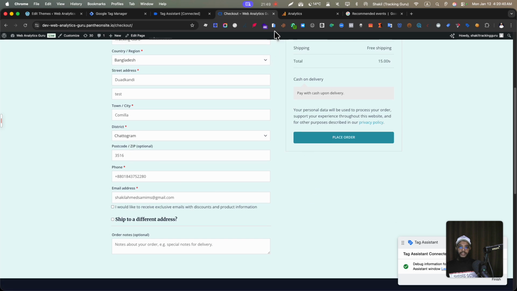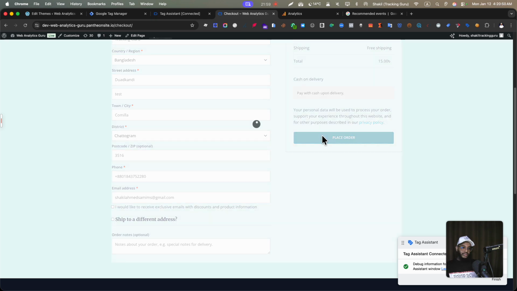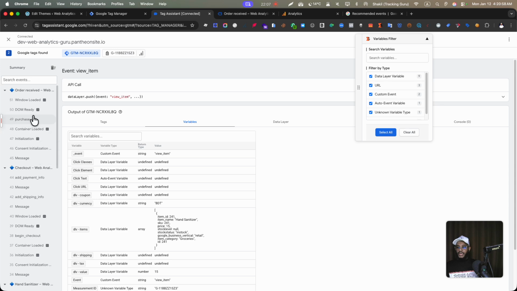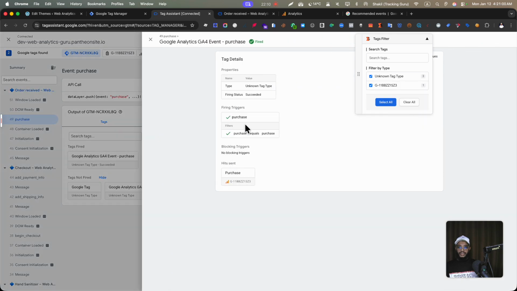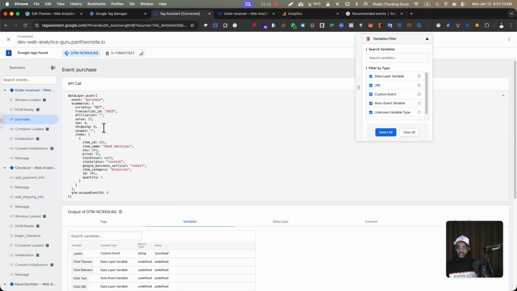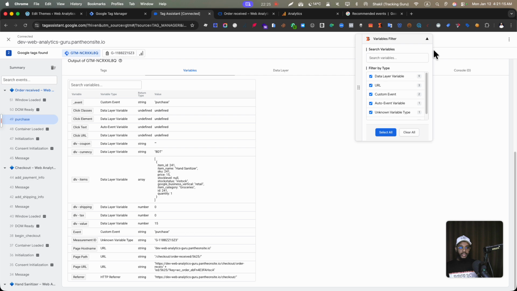So yeah, it's not a problem, but if you have GDPR rules in your country, you have to use the cookie banner. Otherwise, how are you going to follow the rules, right? So yeah, this is the purchase and this is the purchase. So okay, perfect. So you see the currency, coupon. There is nothing. I didn't use the coupon. And array, shipping, tax. You see everything is zero. So that's why it's returning zero. Not a big deal.